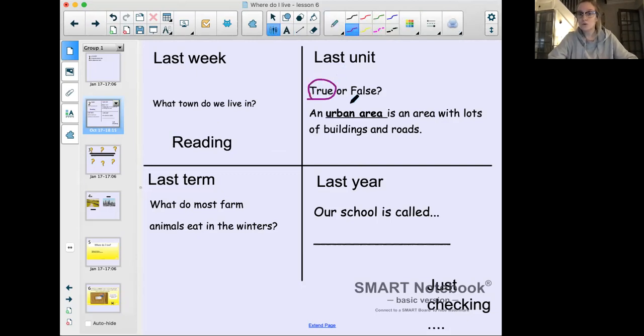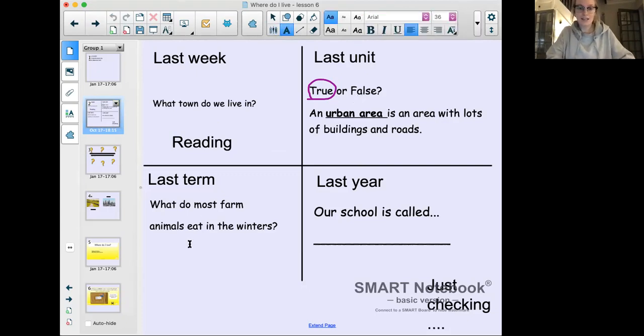That is true. Do you remember the name of the place if it's countryside? It's rural, with a sound in it. I think my accent doesn't let me say it very clearly. Rural would be countryside, and urban is like the city. What do most animals eat in the winters? That is called hay. Hay with the AY digraph because it comes at the end of a word. Phase 5, you should know that.